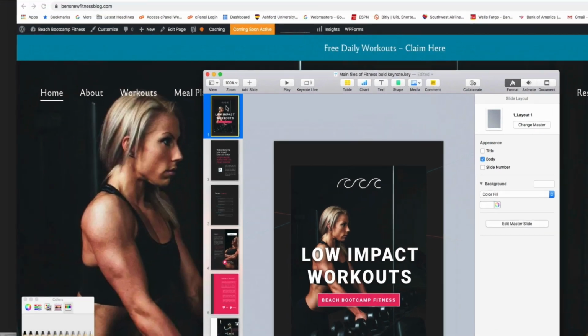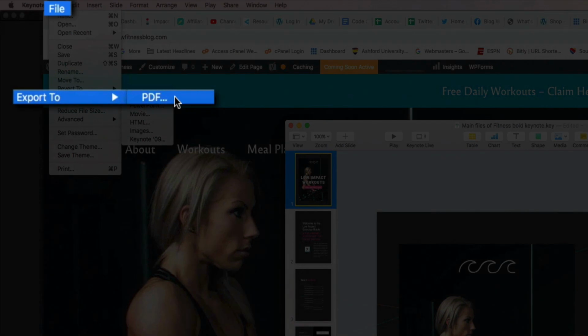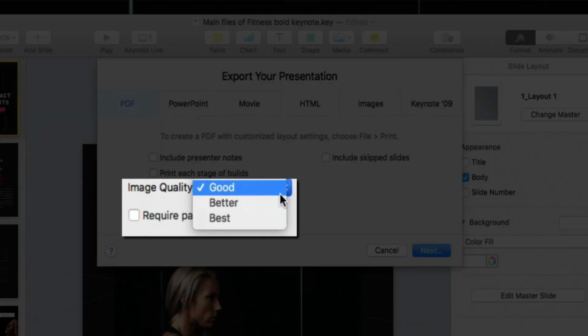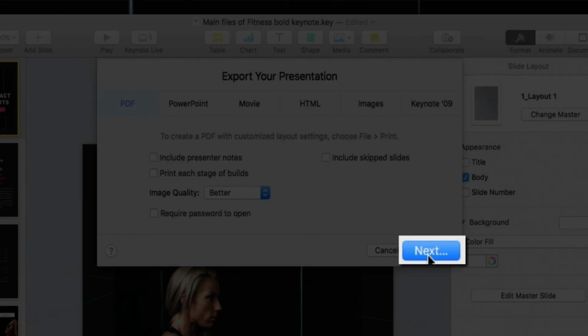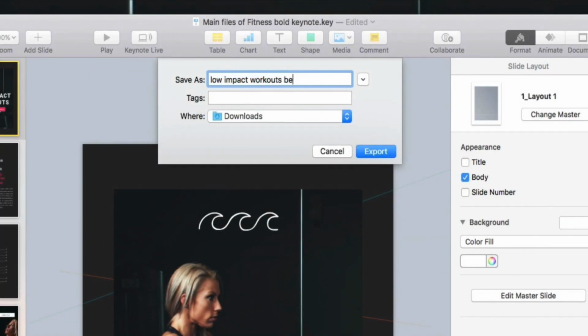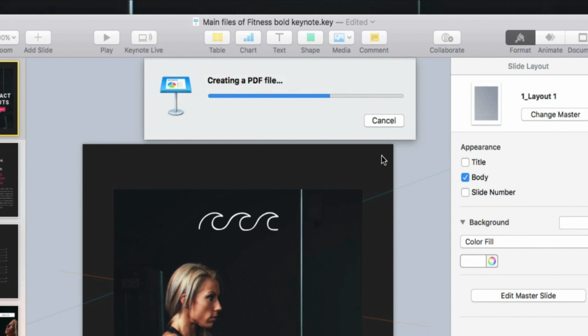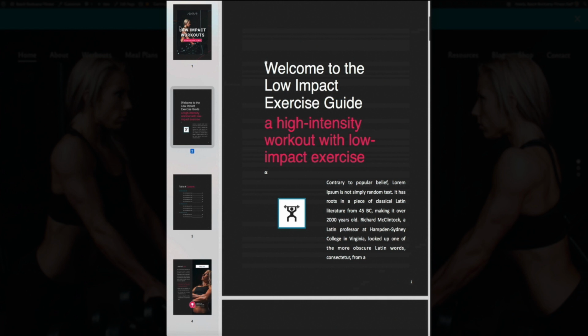So to convert the file to a PDF, at the top of the screen, hover your mouse over File, and then Export to, and select PDF. Then before I export the presentation, I'm going to change the image quality from good to better, and then click the next button, and then name your file, and click the export button. And after a few moments, you'll have a PDF version of your ebook that is ready to be sold to your audience.